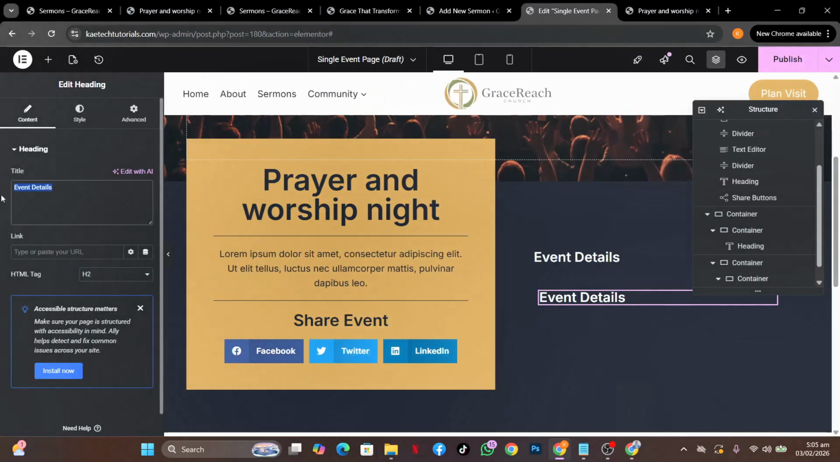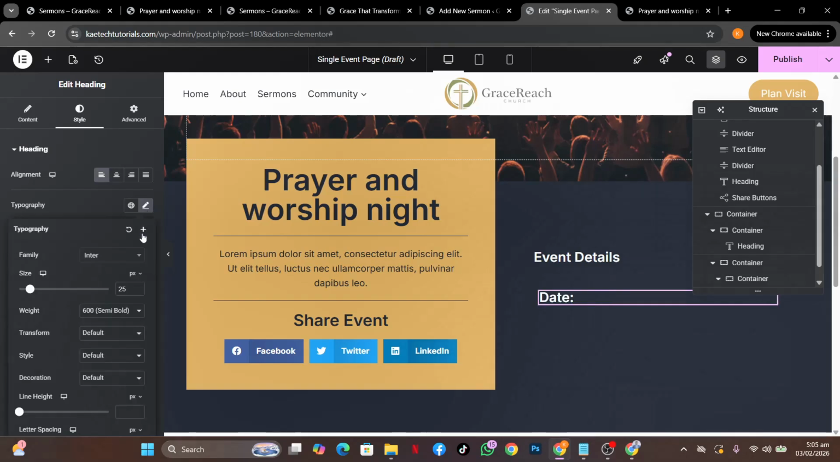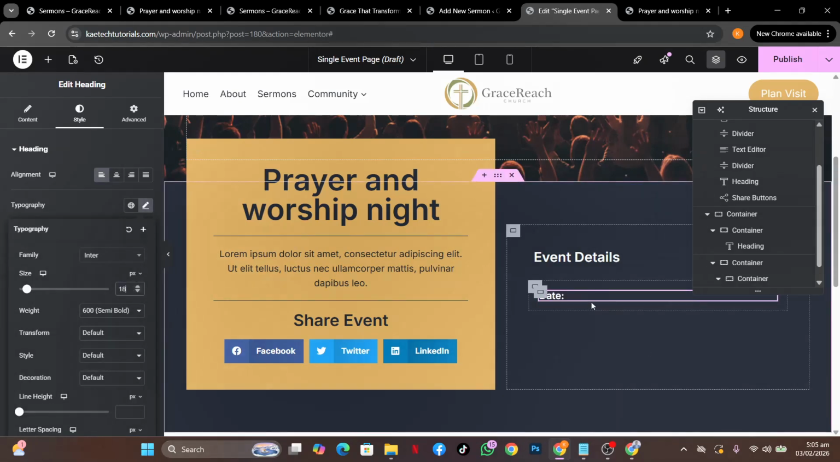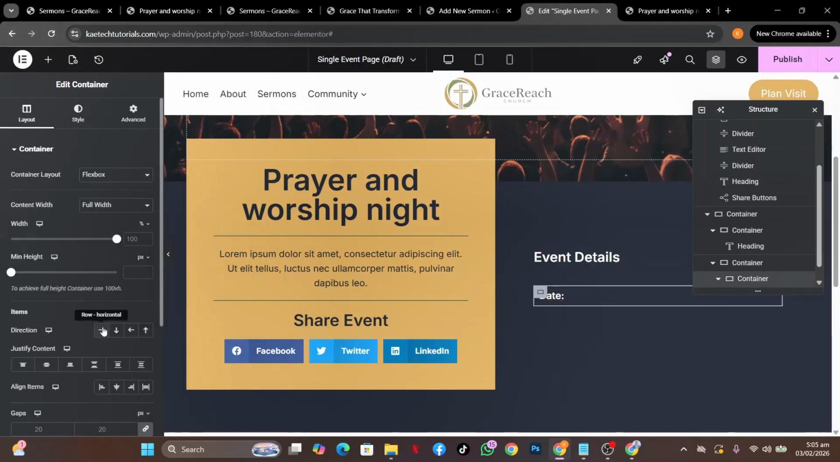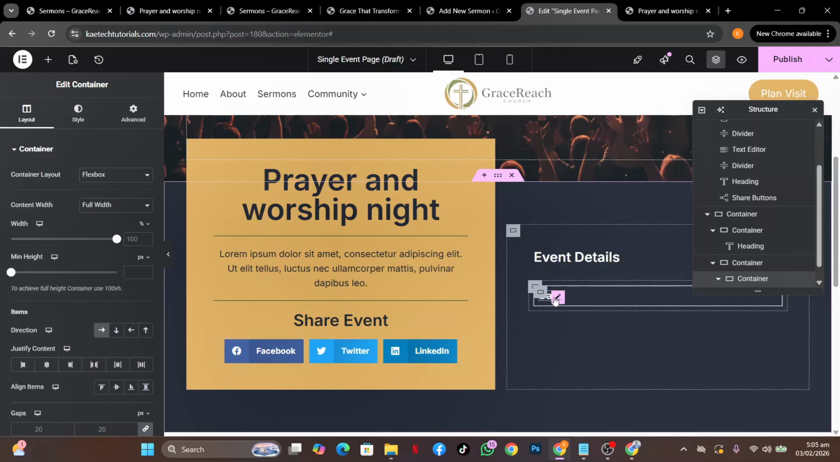I'm going to just put date over here, right? And I'll just reduce the size. So I'm going to make it like an 18. So this is the date, right? Now this container, I'll make it row horizontal so that I can put another thing over here.